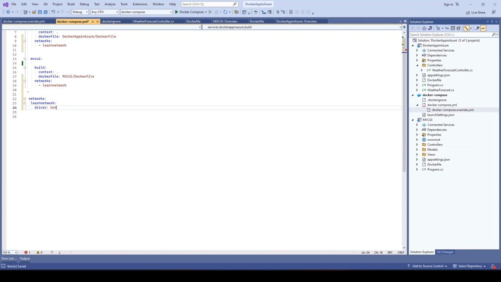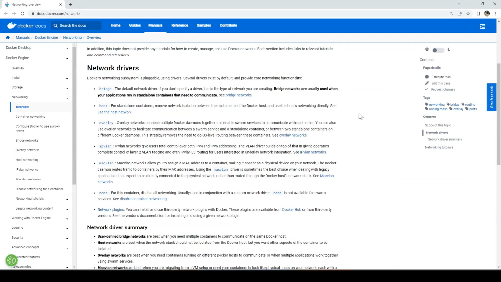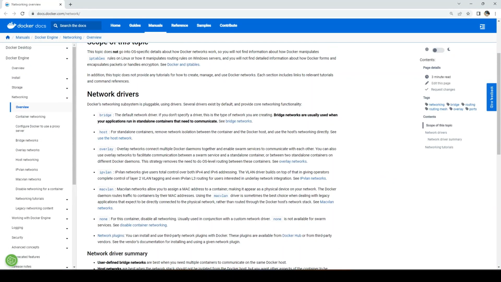So basically, this step will create a bridge network. So what is the bridge network? Let me bring the Docker official website here, and it says it's a default network driver. If you don't specify a driver, this is the type of network you are creating. And bridge networks are usually used when your applications run in standalone containers that need to communicate.